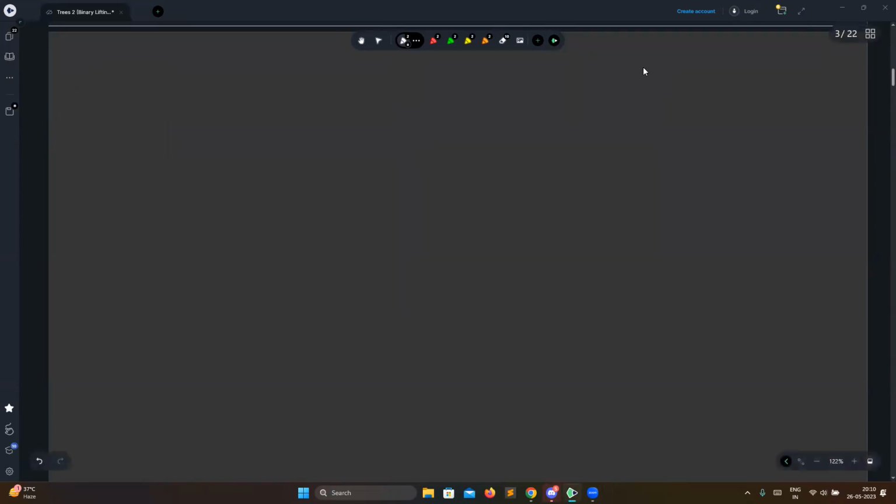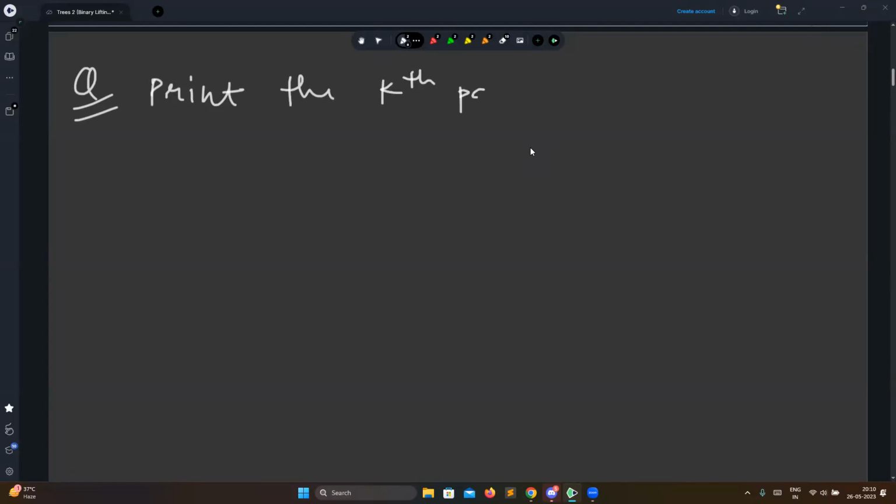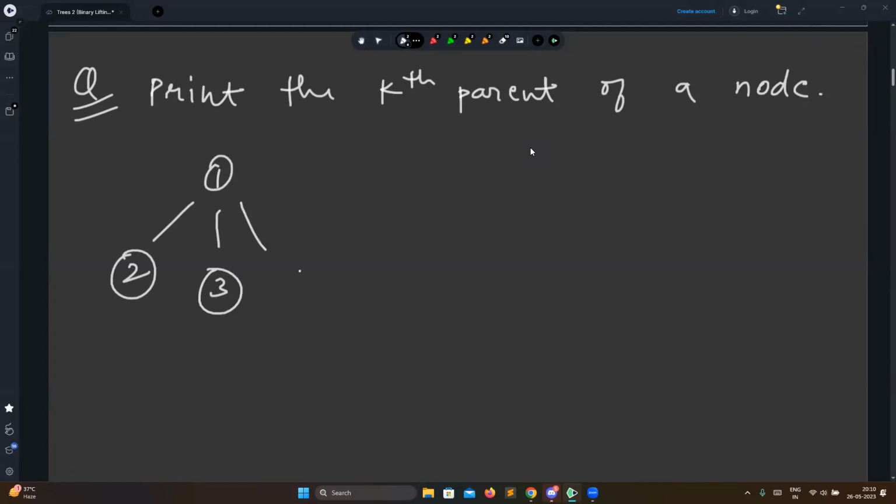Fine. So what I was saying is, first we will initially solve a very simple problem, right? It can be solved without any technique. And the question is print the kth parent of a node, right? So I'll give you a tree, for example. So this is 1, this is 2, this is 3, and this is 4, 5, 6, and 7, 8, 9, right?